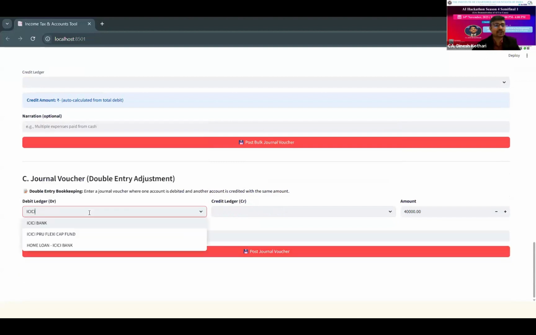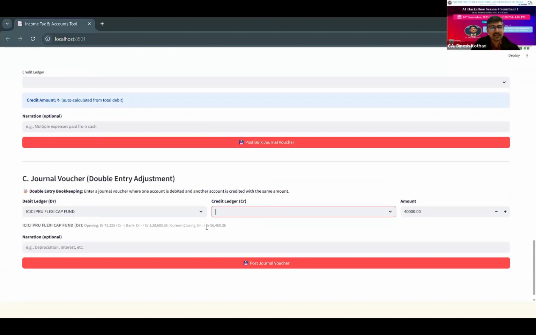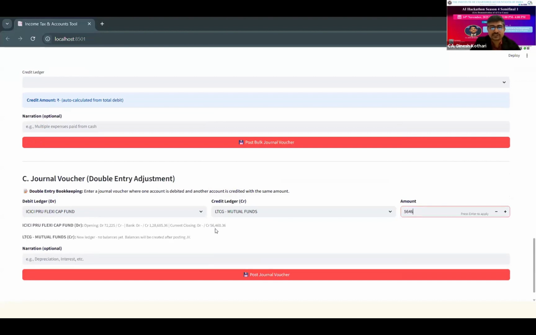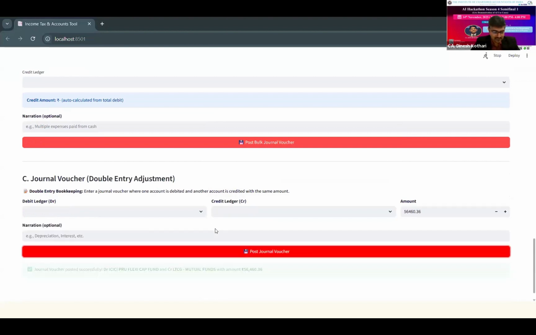Then for the next, ICICI Prudential, we saw that it was having a credit balance. A mutual fund cannot have a credit balance. It was the profit which I earned. So it is LTCG mutual fund. I can see the amount 56460.36. I will directly post it to the ledger.